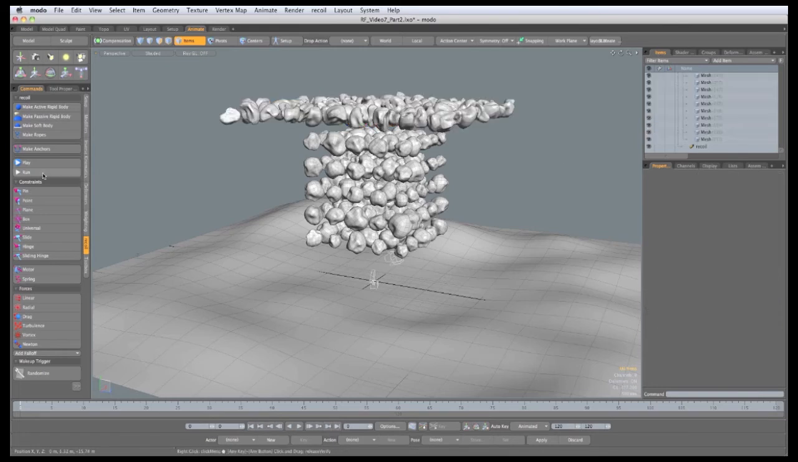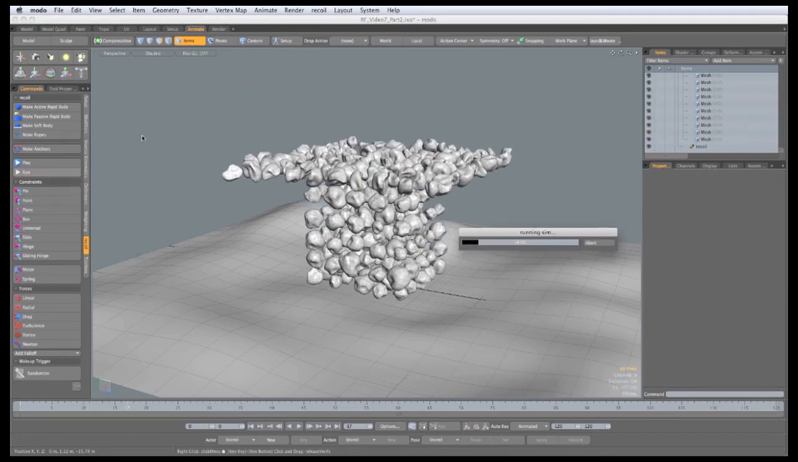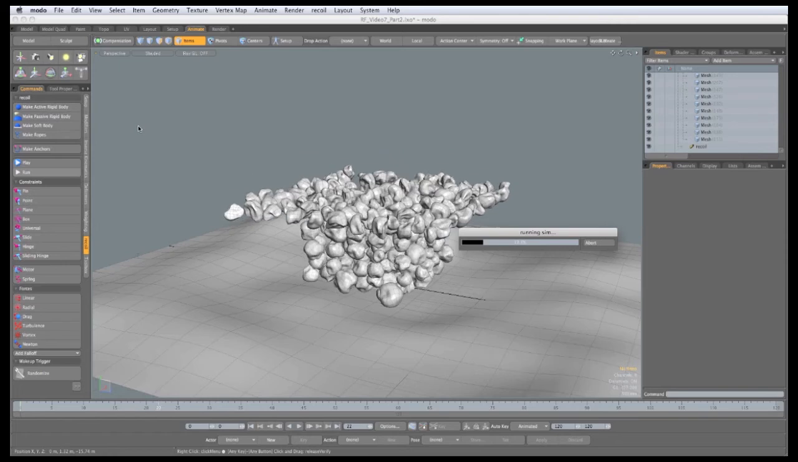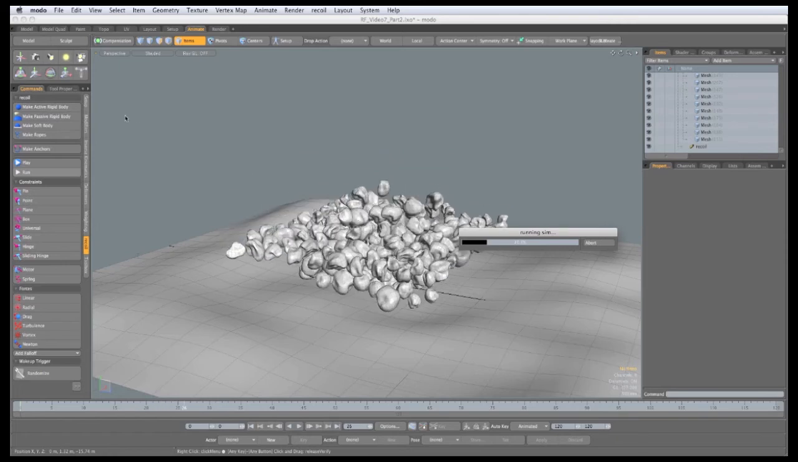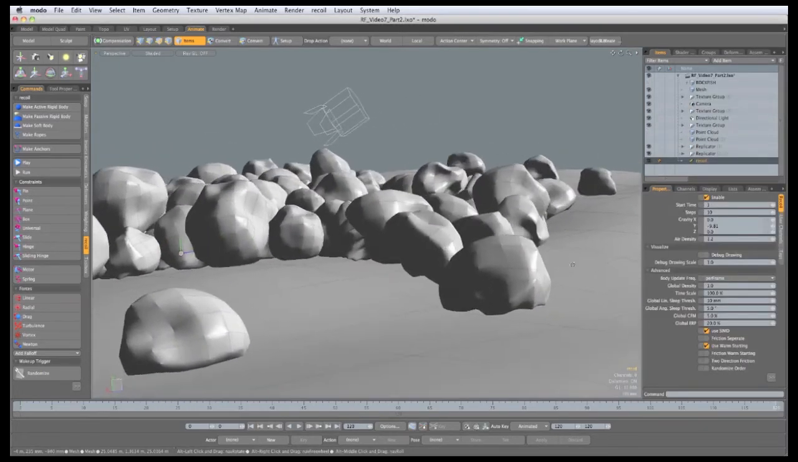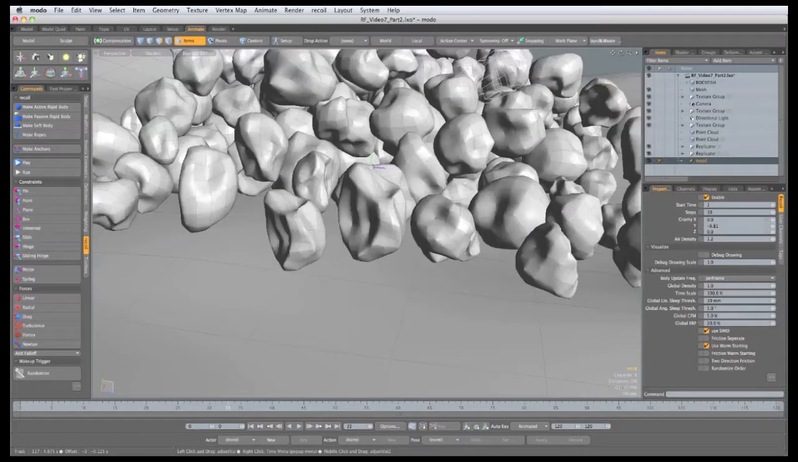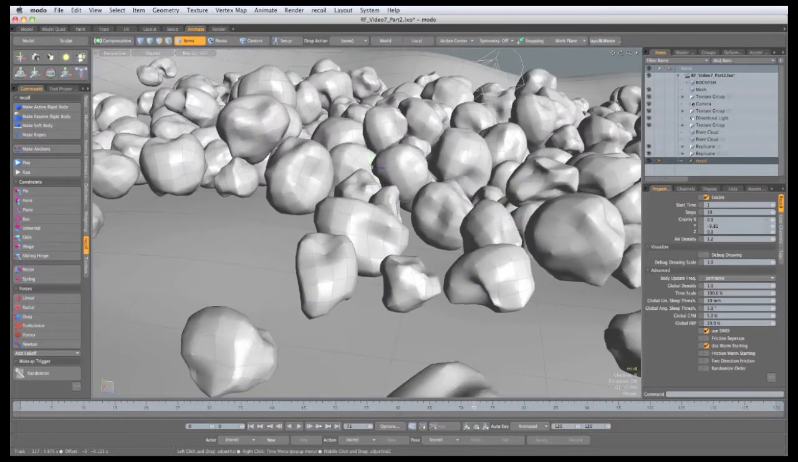So when you've done that, hit run. So with that finished, we've now got the beginnings of a nice seabed environment. The problem is at the moment though, if we scrub the timeline, you see all the stones are animated. Now we don't want those moving during the animation.